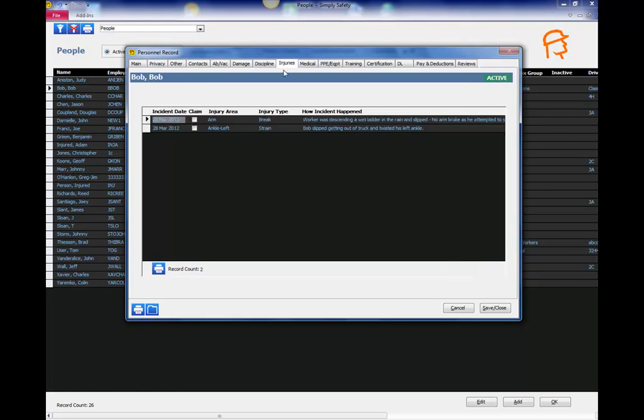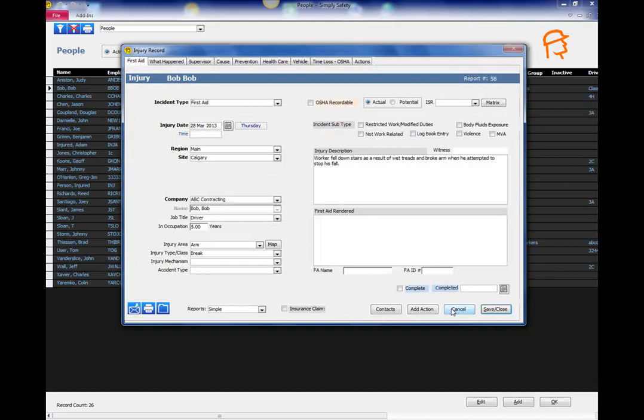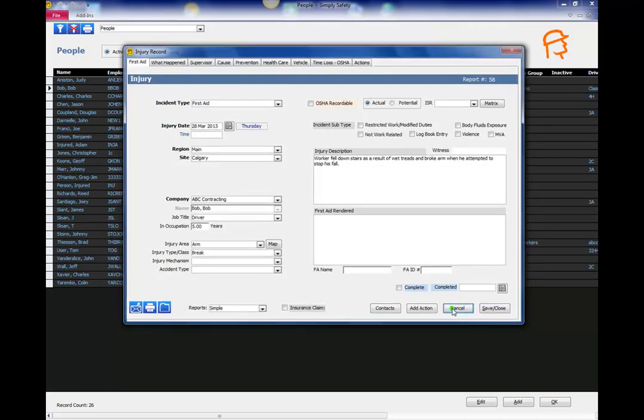I've just clicked on the Injuries tab, and like damages, any injuries that Bob was directly involved in would feed back into this tab. And again, if I double click on the record, it's going to open up to detail on that injury.